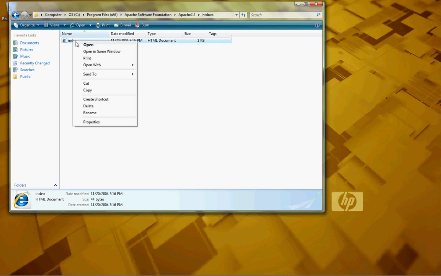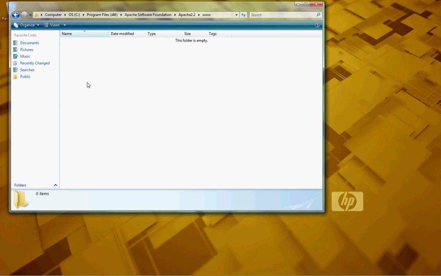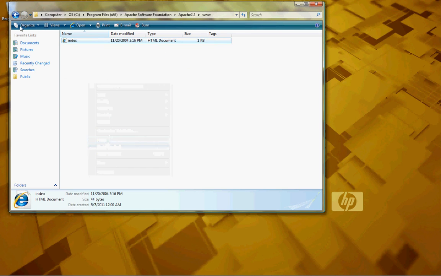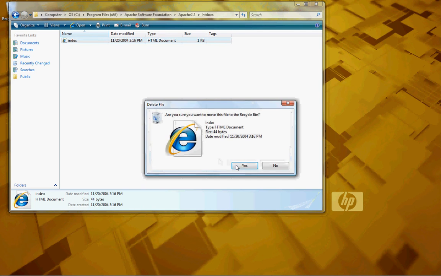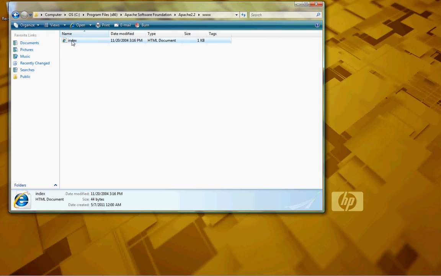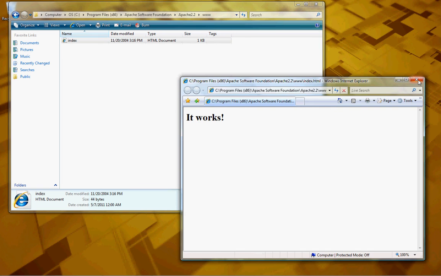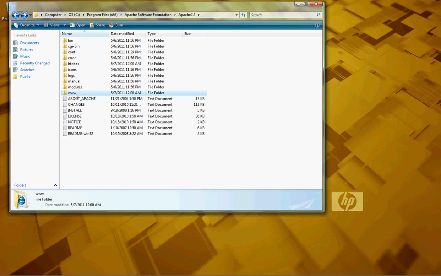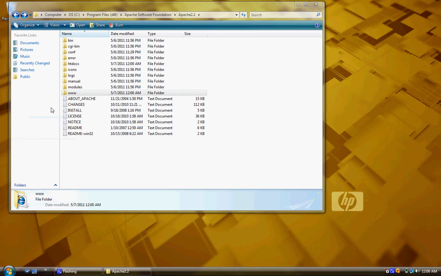Now, htdocs is now empty. There's no index file in it. I moved the index file to www. Okay? So now it's here. It's in www. But if we tried localhost, it's going to be dead because it's still pointing to htdocs. It's dead. It's not going to say it works because there's nothing there to work.